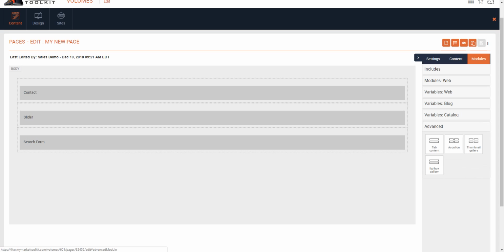The advanced, this is where most of your modules that you will set up show up. The defaults in there are accordion, thumbnail galleries, and tabbed content, some of the modules that we have built in that we see commonly, and so we made them defaults in the module section.